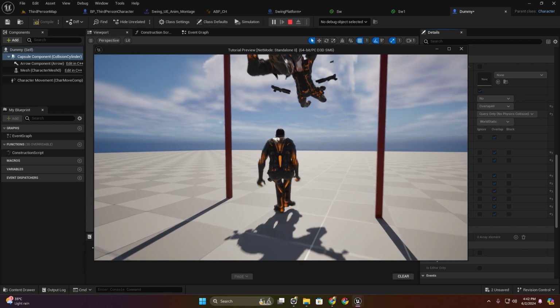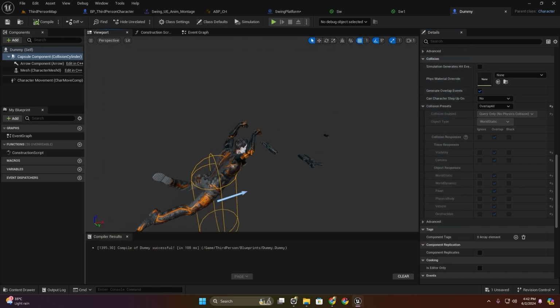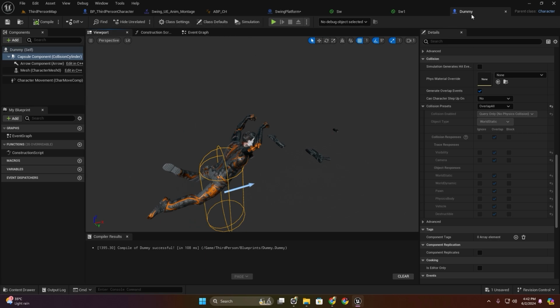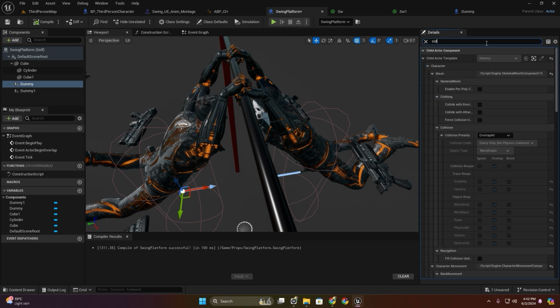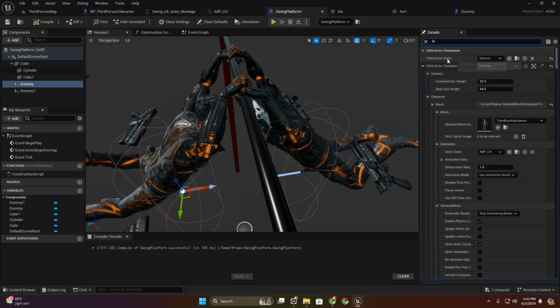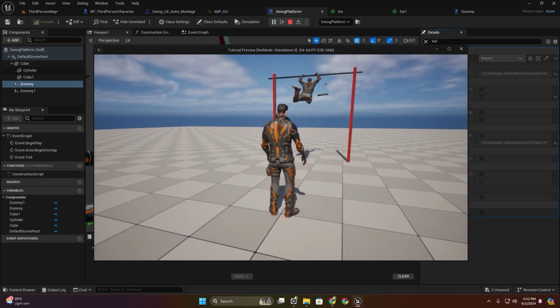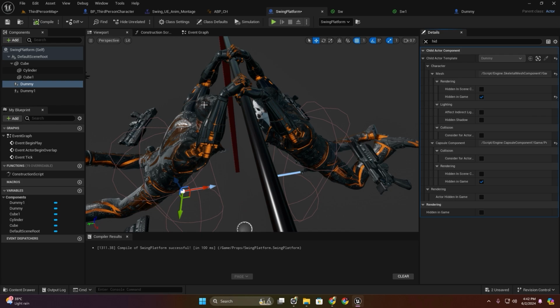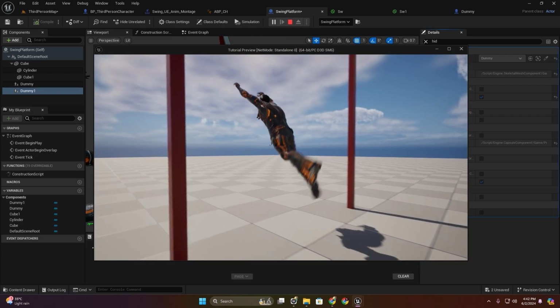Okay, I think I'm going to do the same also in platform. Yeah, it's overlap all, and search for height, set this to height in game. Okay, also for this one.